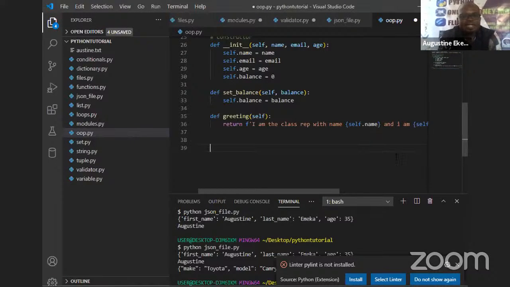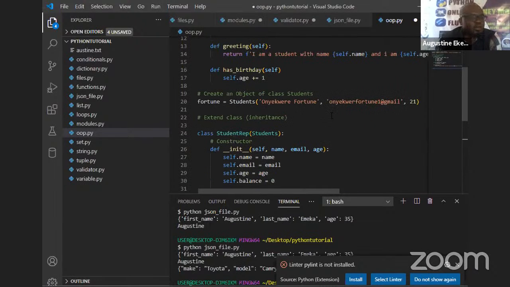So let's practicalize this. We've already tried to practicalize this by creating what? A student. You can see the student here. So let me quickly copy this so that I can run them once.